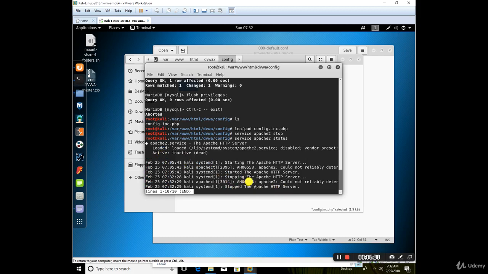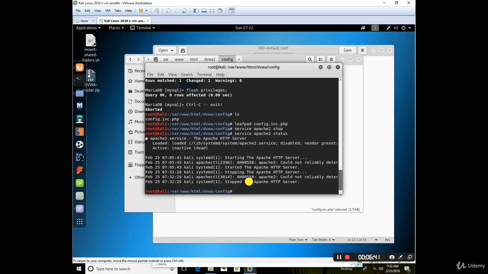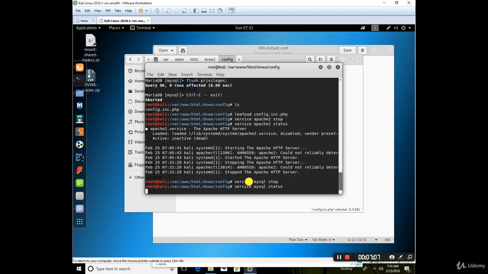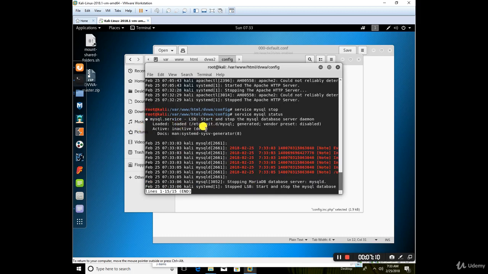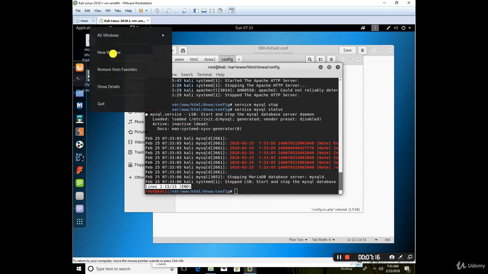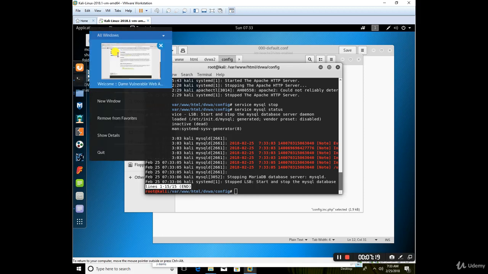Okay, it's dead. Now the other thing I want to do is stop MySQL. So service mysql stop. You can actually do both of them together, right? So I'll show you how we do that. Once this is done, the next step will be service mysql status. And this will also tell me that it's inactive and dead. So Ctrl C, let's get out of here. Now going back here, this should not work at all.